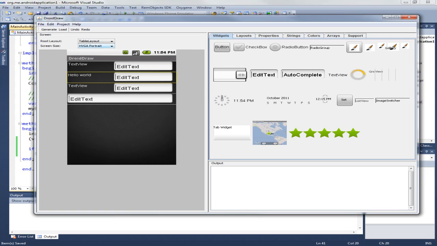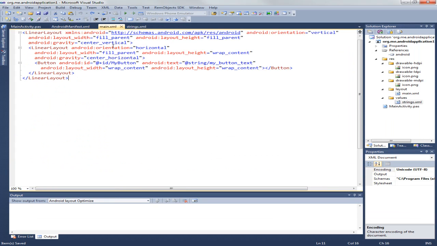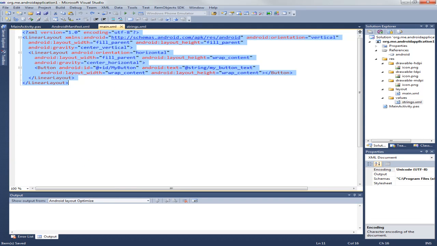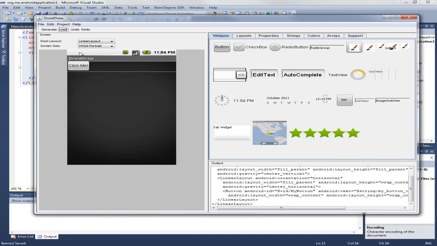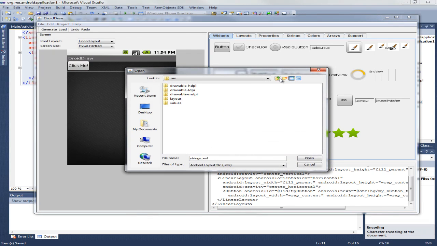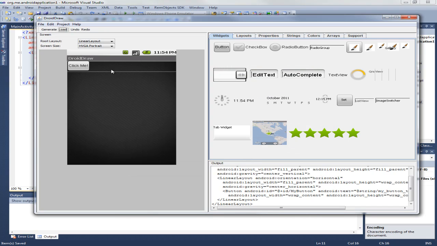The easiest way to deal with this is you come in here, grab your XML, paste it in here and hit load. Or you can go file, open, and open up the XML file. Now you notice it has the click me button here. That's because I actually loaded it here ahead of time. I forgot that I had loaded this.